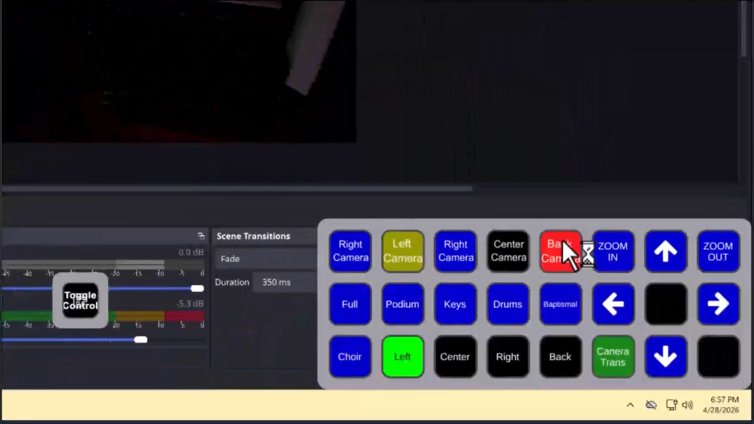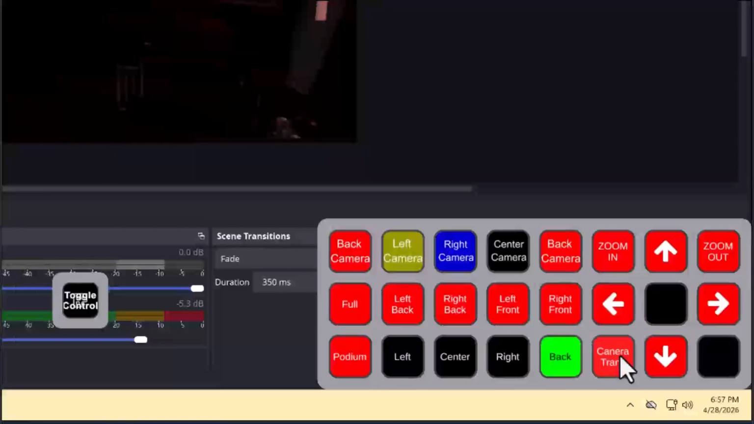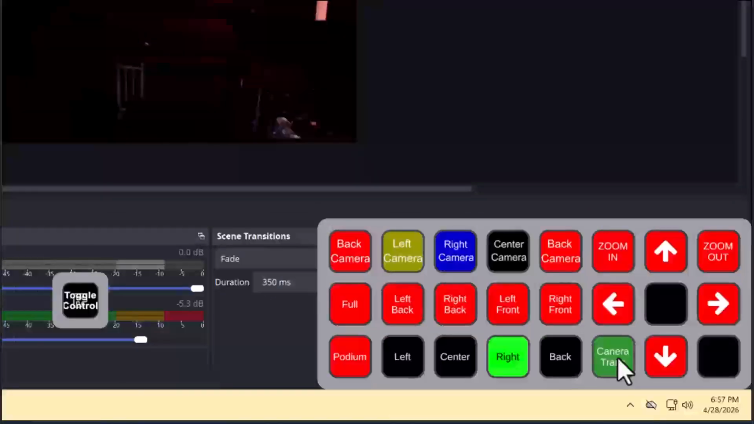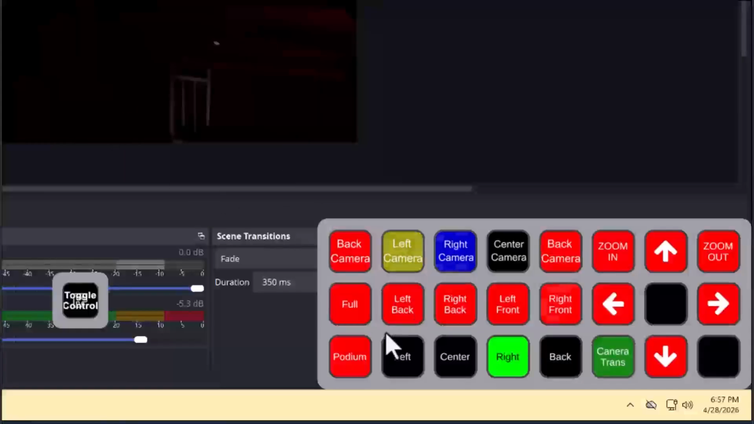By the same token, if I went to the back camera, again, it makes the back camera the camera that is in preview. I can choose whatever shot I want for that. I can say full and then transition to it, and it shows the entire church from the perspective of the back camera. Okay, so let's say I transfer back again. I'm on the back camera and I want a different shot. Let's say I want the podium from the back side, and then I can click on camera transition and it'll switch and show the podium shot.